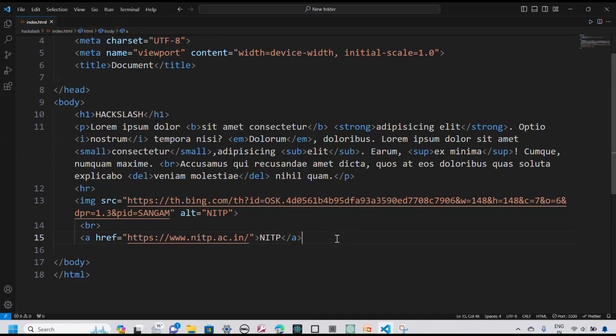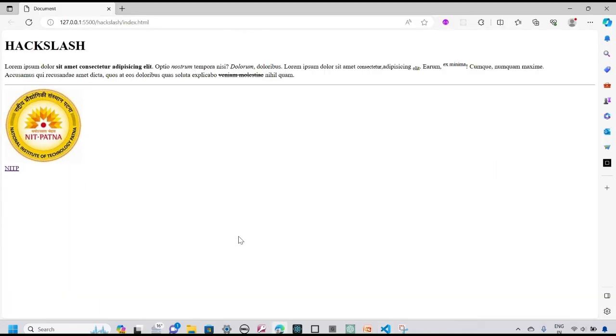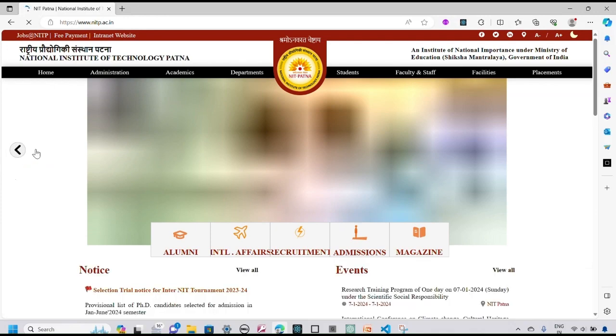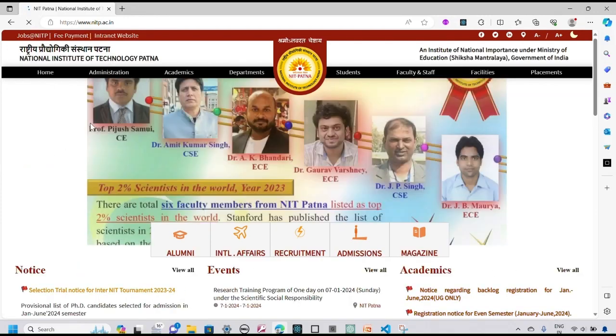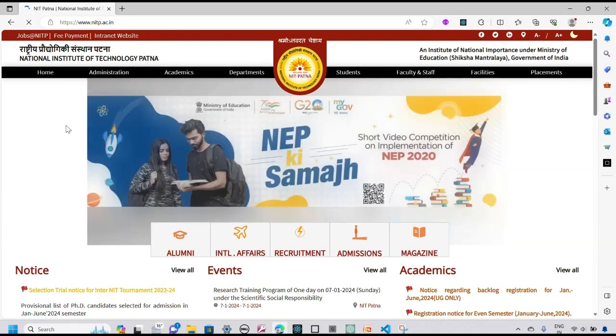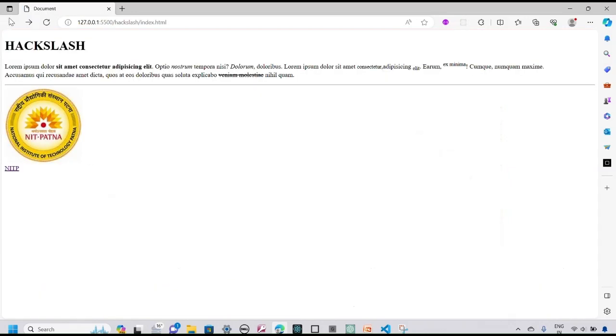So let's see how it works. This is the link that has been created. Now let's click on it and we were directed to the official web page which we had copied. Now you can see that this page of the college loaded in the same tab as we were working on.